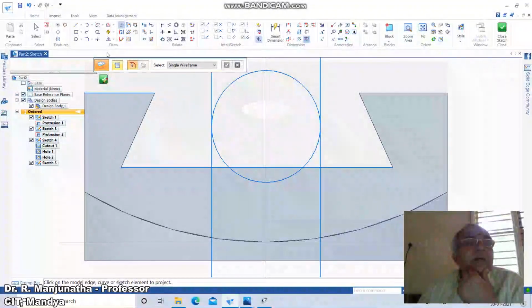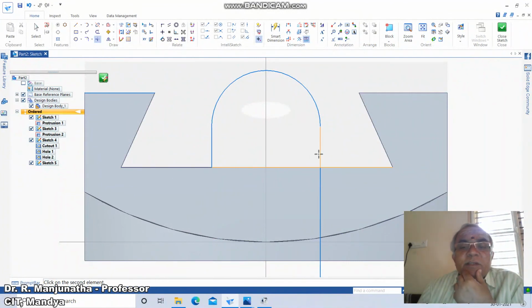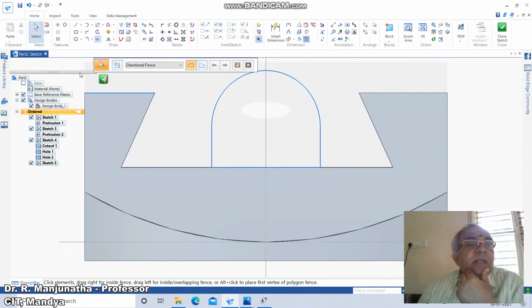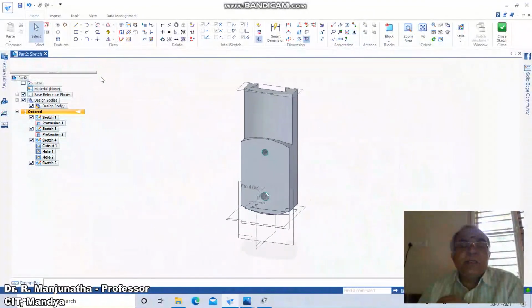So click on this and go to trim these two. Okay, trim this and then go to trim corner between this and this, between this and this. Then go to select, delete this line and then go to close sketch.